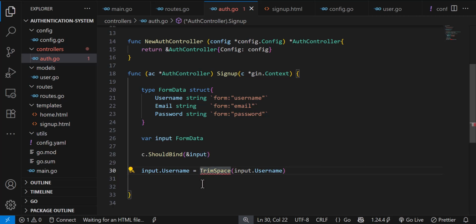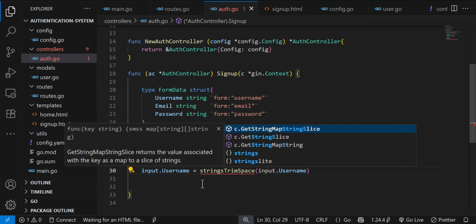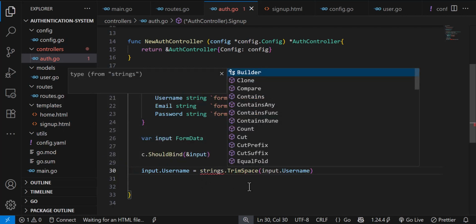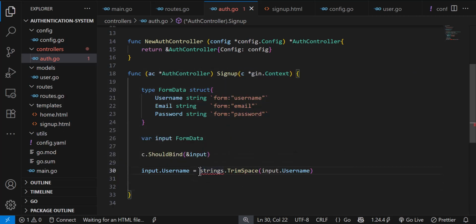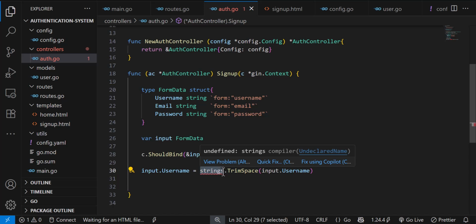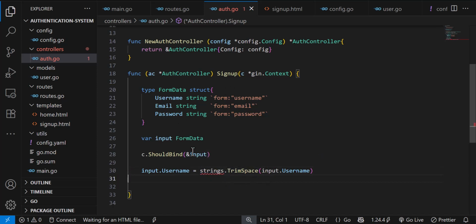So we will do strings dot. Good. So that is that. This strings is a package, an internal package in Go, and it is inside this package that we are accessing the trim space method from it. So it will be like this. Then we will import the strings package into our project file over here.